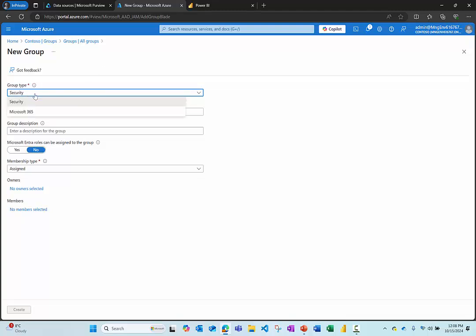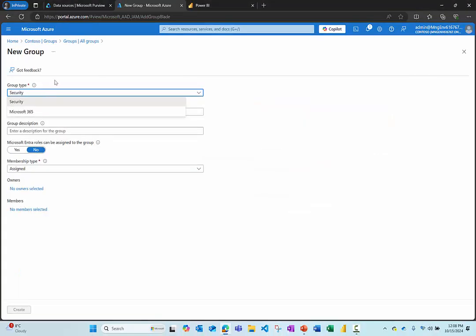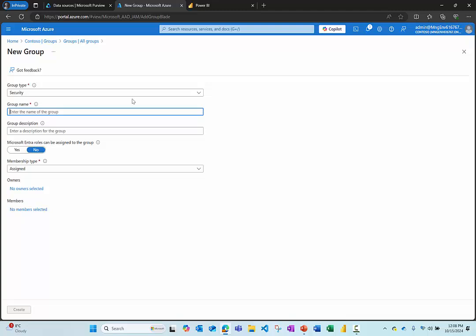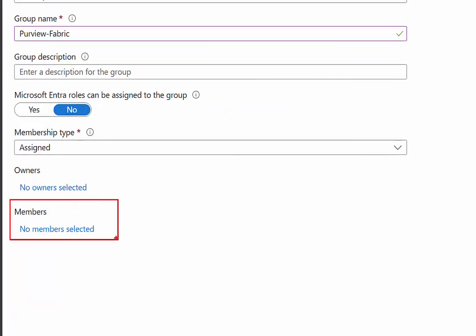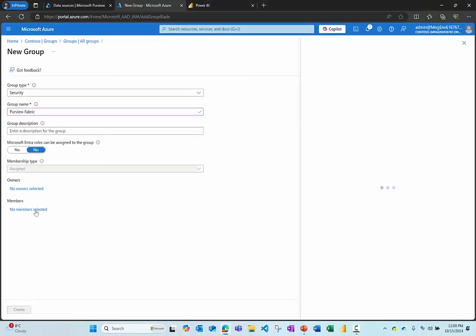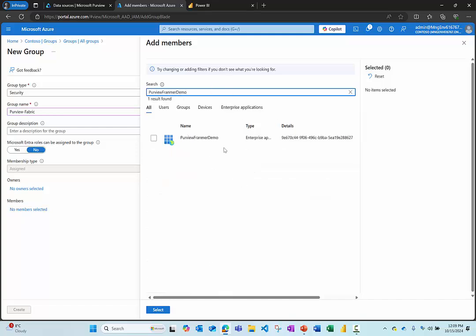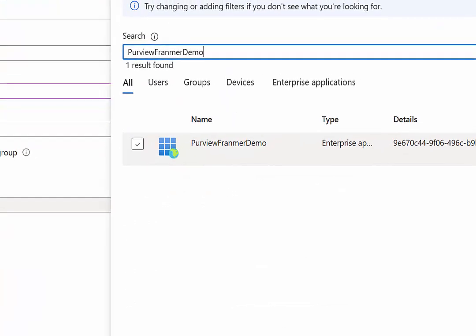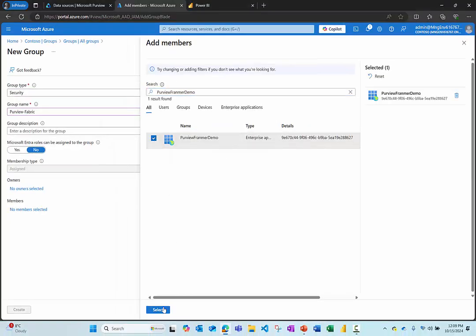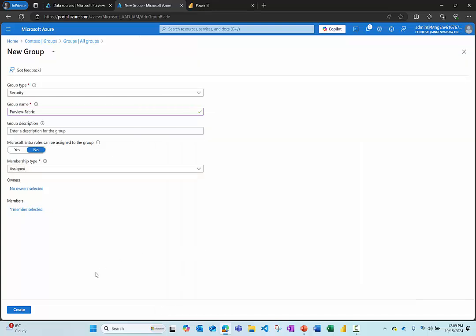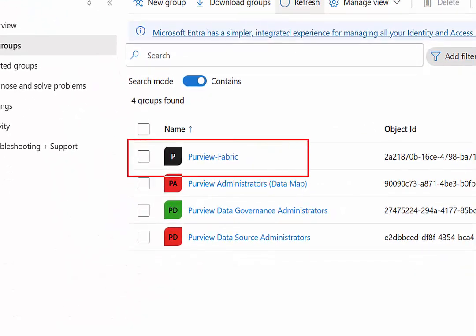You need to choose the type security. Of course, you have to give a name and you need to add the members. So click here and add the Purview Managed Identity. Check the box and click on Select and click Create. So now the group is created.